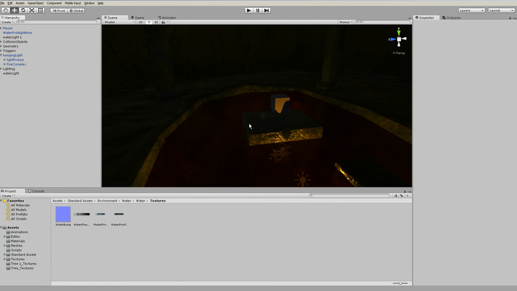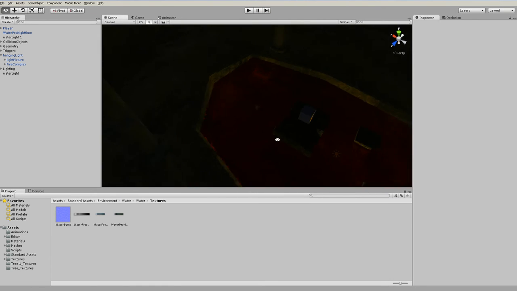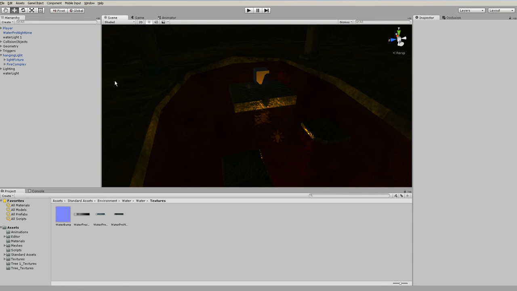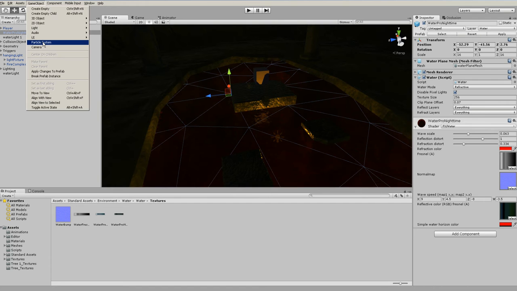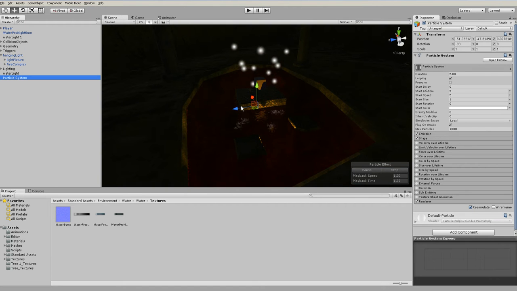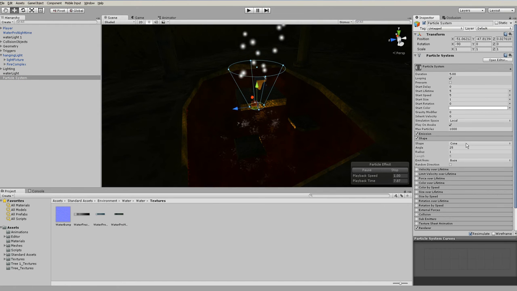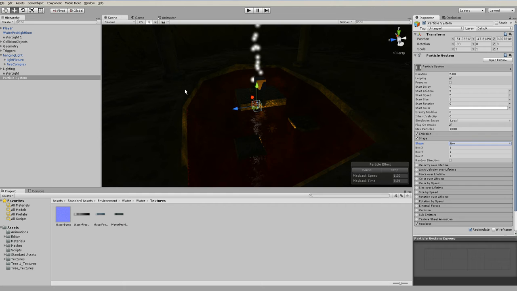Okay. So let's make this water a little bit more interesting. I'm going to do that by adding a particle system there. So I'm going to select my water and then I'm going to go to my game object. I'm going to create a particle system. Now this is the basic one. This looks really stupid. So the first thing I want to change is the shape. I'm going to turn this into a box so it spawns in over the entire water.